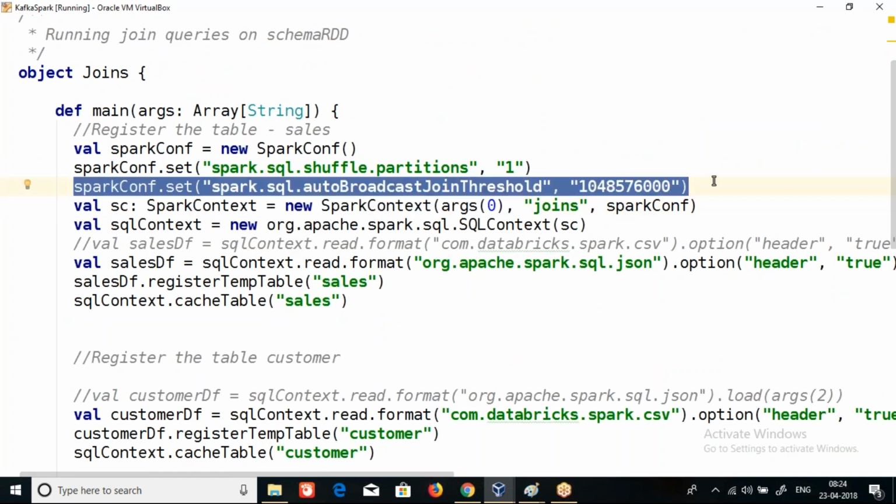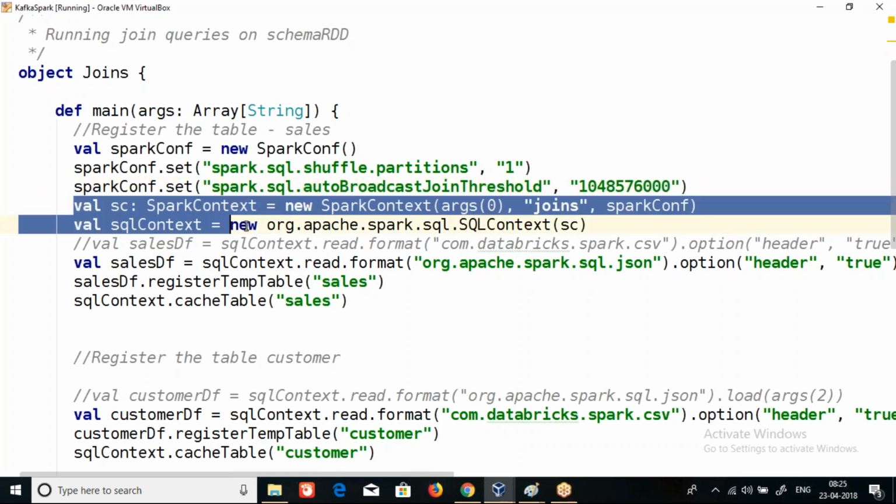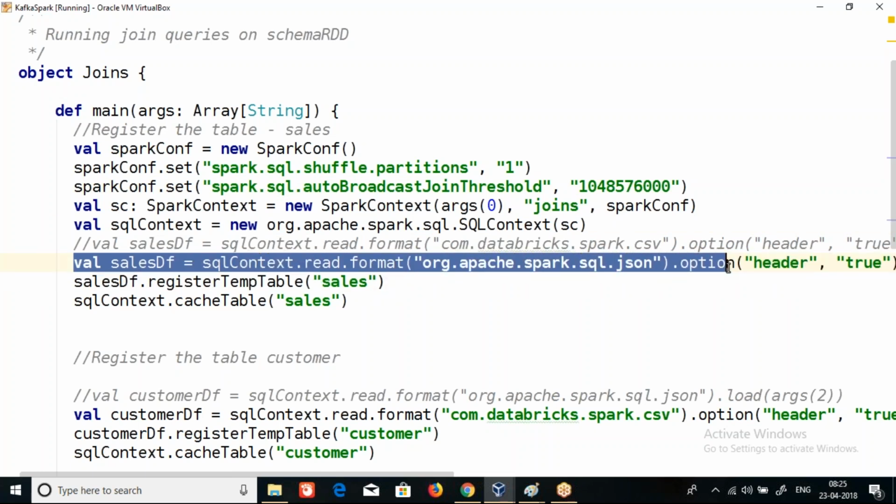This again is for the broadcast. As usual, we are creating our Spark context. We are creating our SQL context. As usual, we are reading our data using the data source API. We are reading our JSON data.